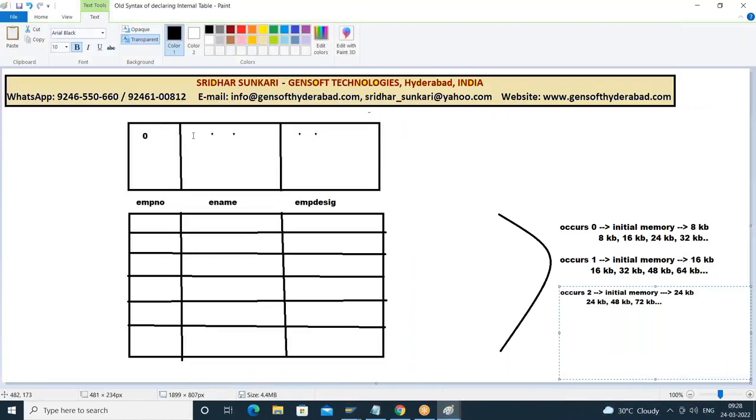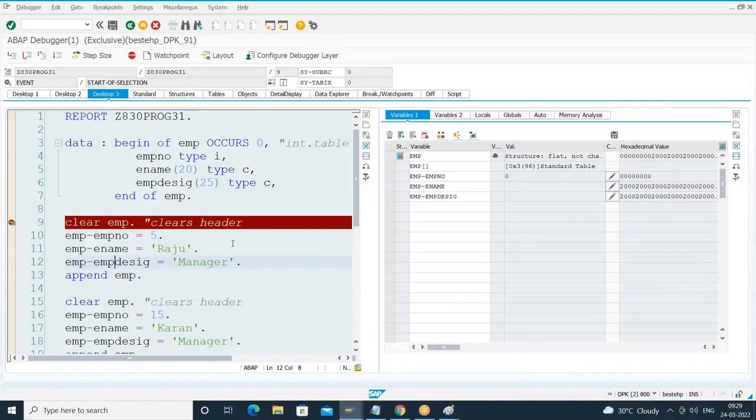That's what I represented here. What will you have in the header? 0, space, and so on. So this is the default header, and this is your internal table body, which can accommodate multiple records. So I'm assigning the data. When I say F5, 0 will be overwritten with 5, space is overwritten with Raju, space is overwritten with manager. So I got one record in the header. Append EMP means it will append the data from the default header to the body of the internal table.